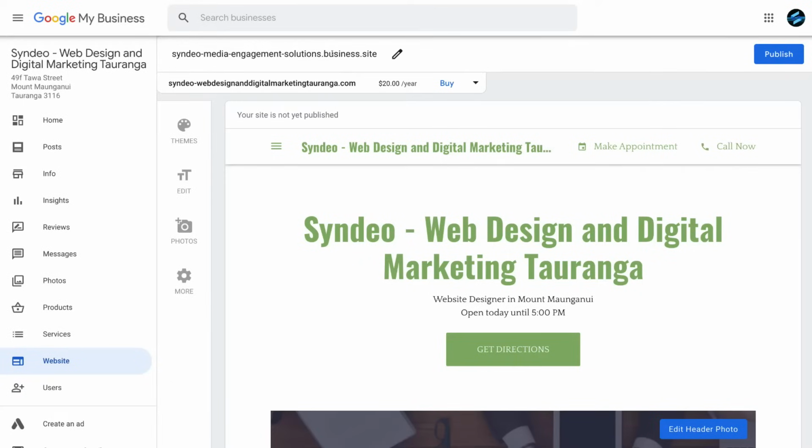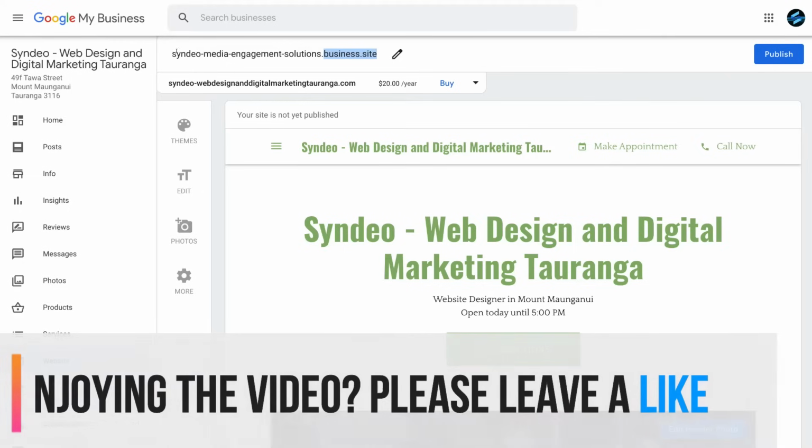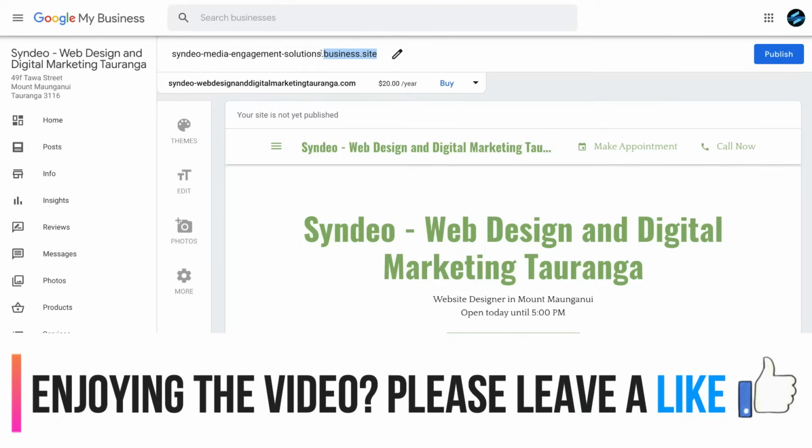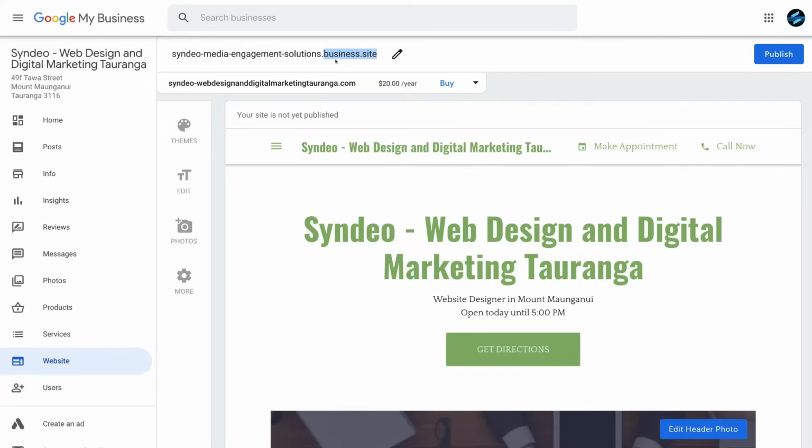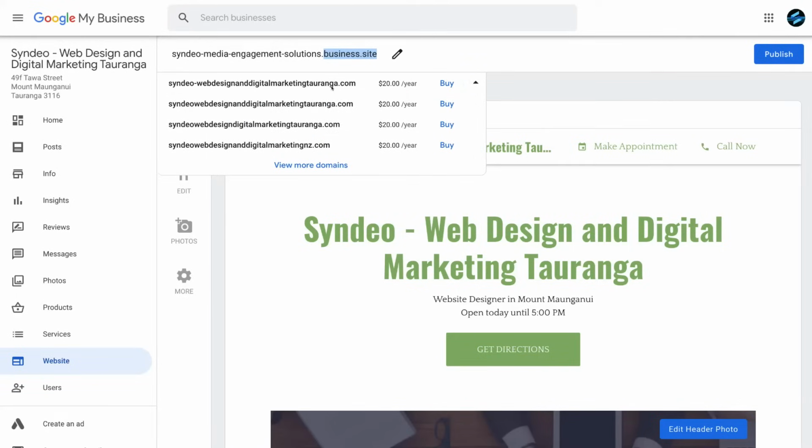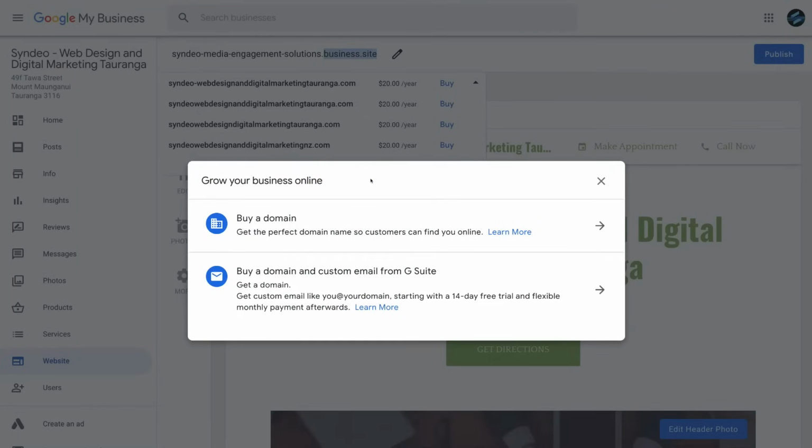So like I just mentioned, this is your website address. Now as you can see, we have business.site at the end of our business URL. This basically shows that this is a branded domain. So this is not a custom domain that you can potentially buy. Now if you want to buy a professional custom domain for your website, you can go ahead and come down here and select the down arrow. And as you can see, Google My Business will suggest some domain names that you could potentially buy. And as you can see, domain names are about $20 per year. So if you want to go ahead and connect a custom domain with say .com or a different TLD that you get to choose, go ahead and select one of these ones if you like them, or come down and click View More Domains.